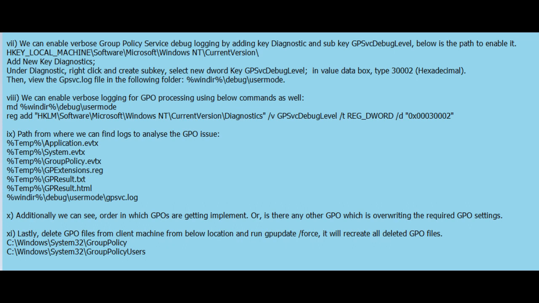%temp%/application.evtx. %temp%/system.evtx. %temp%/grouppolicy.evtx. %temp%/gp-extensions.reg. %temp%/gpresult.txt. %temp%/gpresult.html. %windir%/debug/usermode/gpsvc.log. 10. Additionally, we can see order in which GPOs are getting implemented.